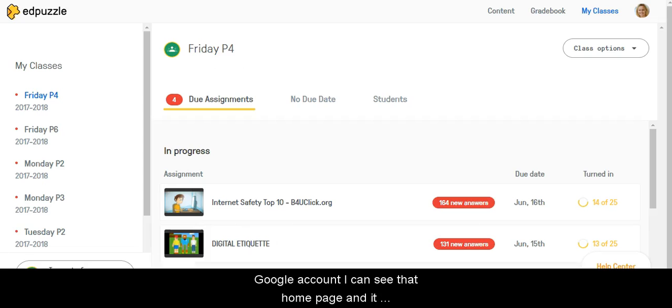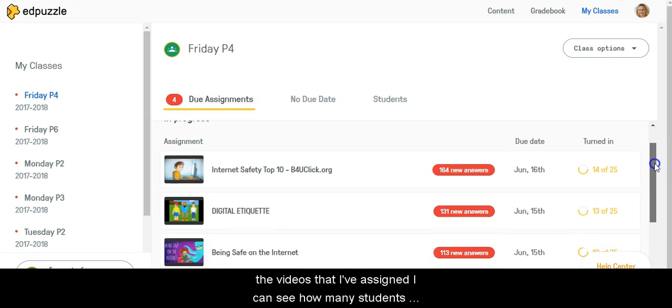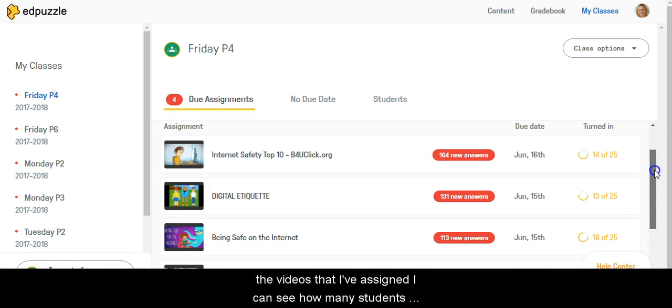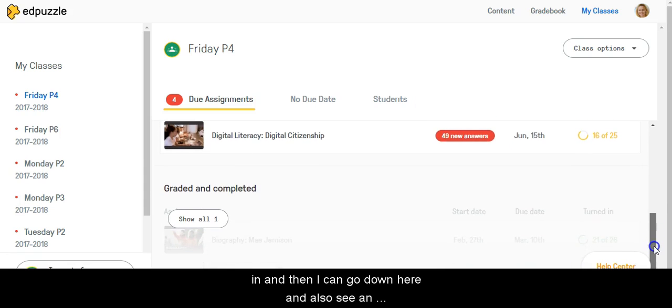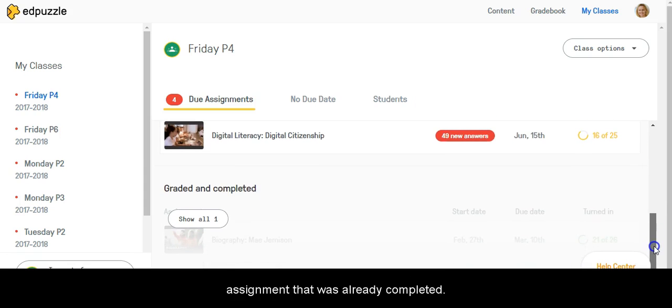When I get into EDPuzzle after logging in with my Google account, I can see that home page, and it defaults to this view right here, which shows the classes that I have input already and some of the assignments that are in progress. So I'll give you a thumbnail view there of some of the things that I've put in here. I can see the videos that I've assigned, I can see how many students have answered and how many students have turned it in. And then I can go down here and also see an assignment that was already completed.